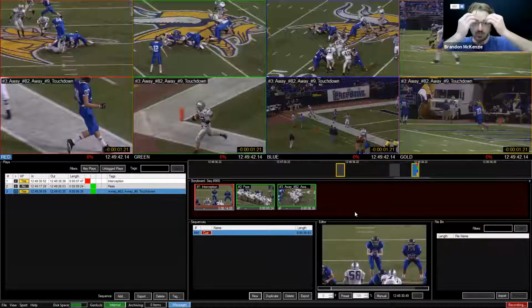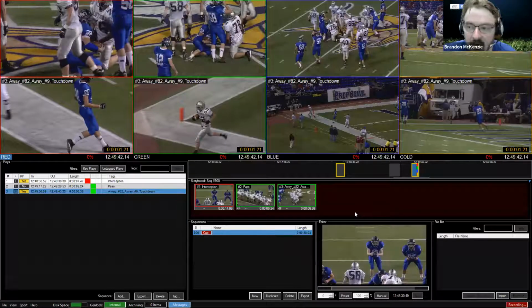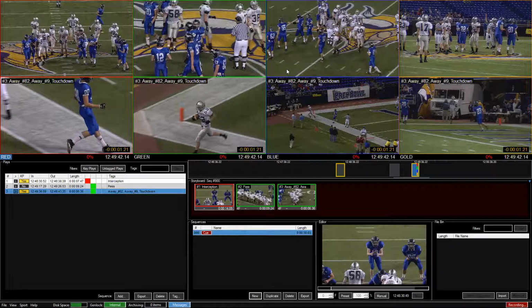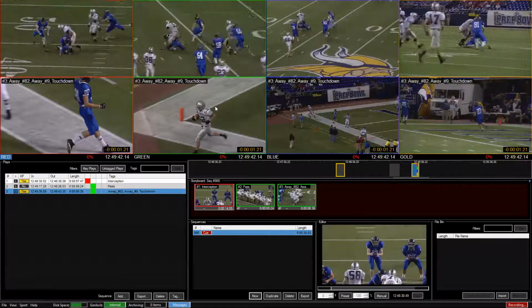So Zeplay 4.2 is the latest version of the software. This is available now. It came out earlier this year. I think about May is when we finally released 4.2. And it has several features.